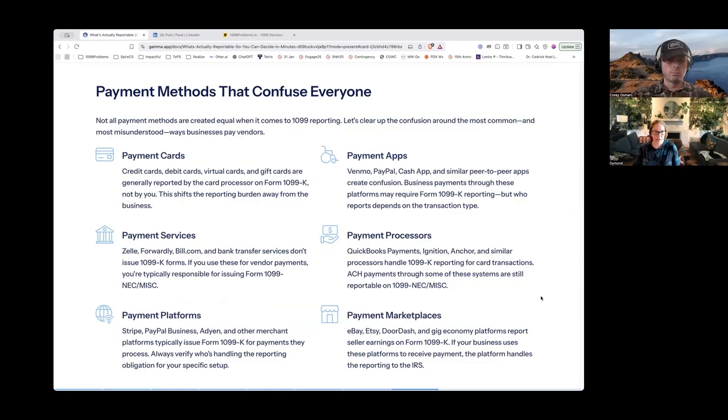Payment cards, payment apps, payment services, payment processors, payment platforms, payment marketplaces, so many different flavors. And maybe by the time we end this call, there will be some new technology that pops up on the marketplace to take 3% from us. Bill.com is another one, Debbie. Great question. Bill.com is another one that's very similar to Melio.